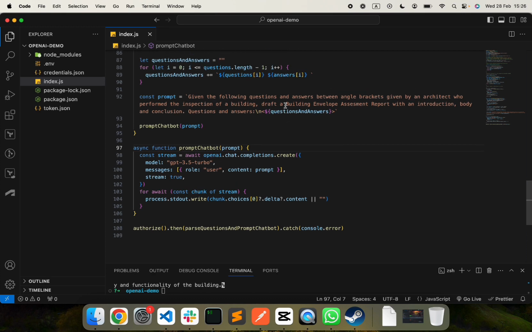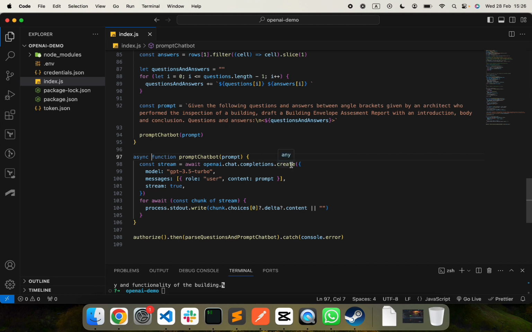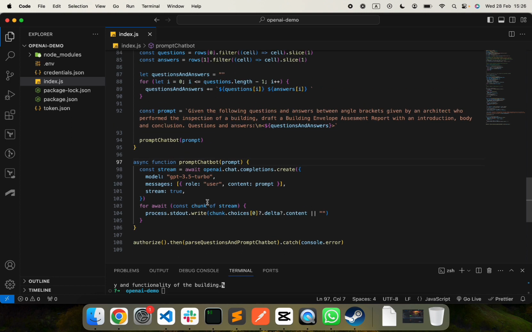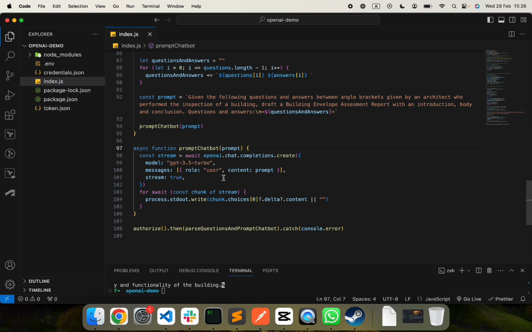So we're gonna call this create asynchronous method, and then we're gonna specify a few parameters. First, the model, which is the chatbot model that we're gonna use. For the purpose of this tutorial, we are gonna use the GPT 3.5 Turbo model, because it's relatively cheap. You can also use other models like GPT-4, which is more expensive, but it has extended capabilities.